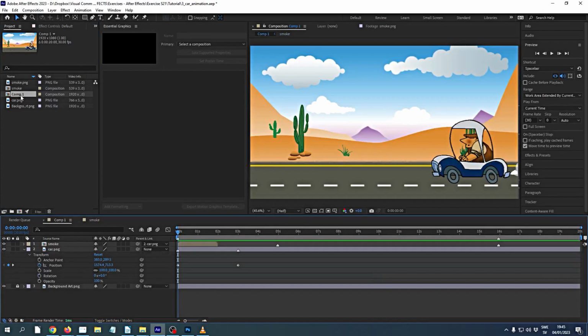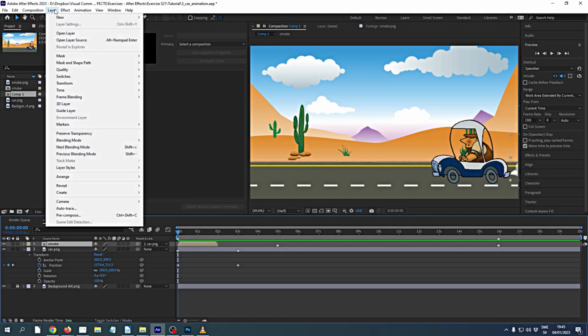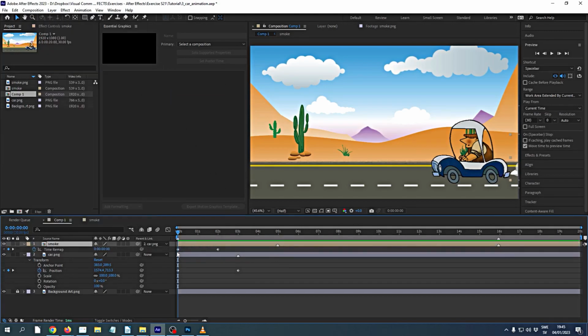Going back to the composition now. What we need to do now is make it loop. And to do that, we select the composition layer with the smoke, go to Layer, Enable Time Remapping. That gives us 2 keyframes that allow us to remap the time.